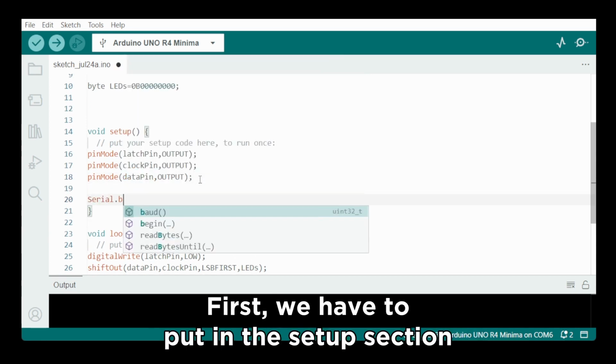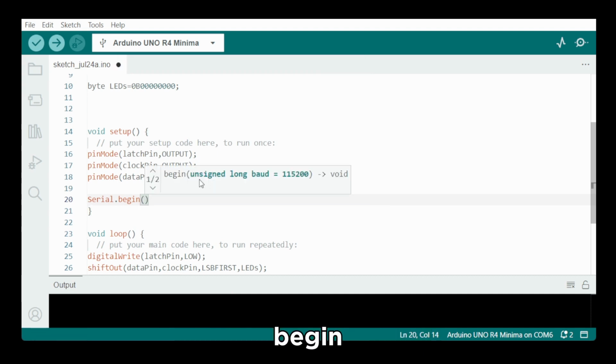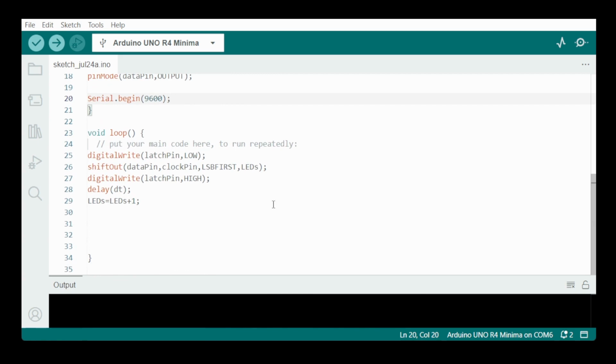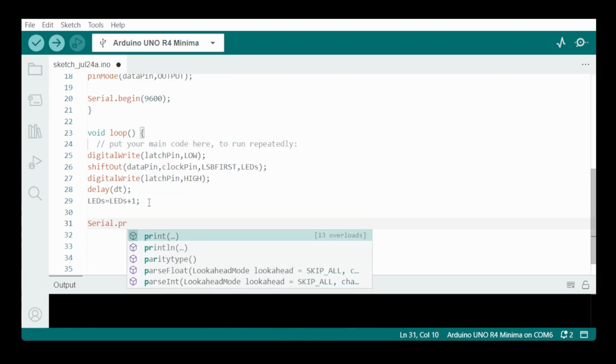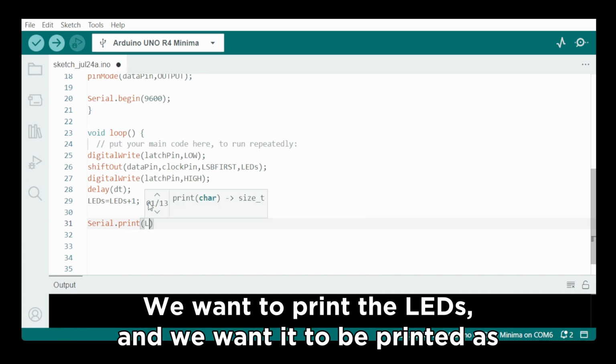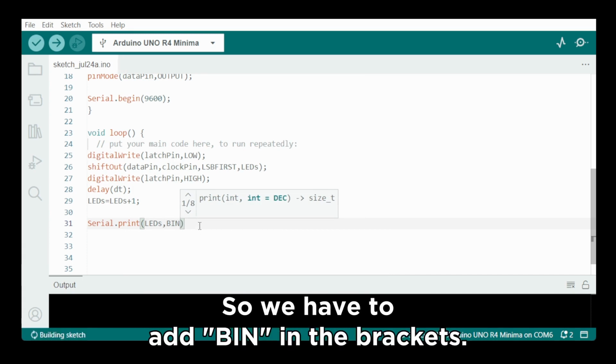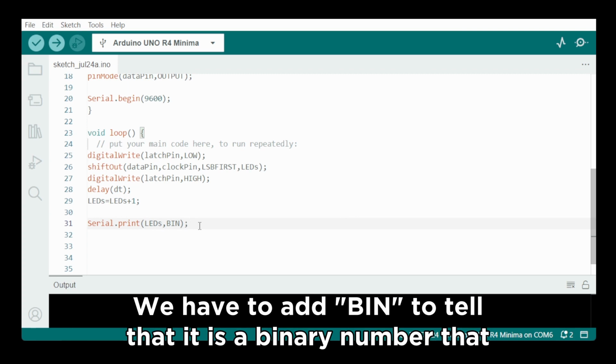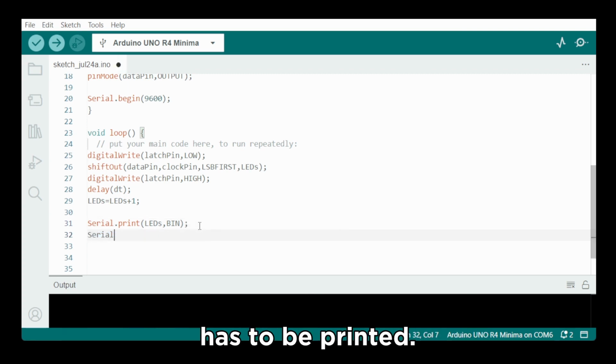First, we have to put in the setup section the command Serial.begin(9600). And in the loop section, we add a couple of print commands. Serial.print, what do we want to print? We want to print the LEDs, and we want it to be printed as a binary code. So we have to add BIN in the brackets, to tell that it is a binary number that has to be printed.